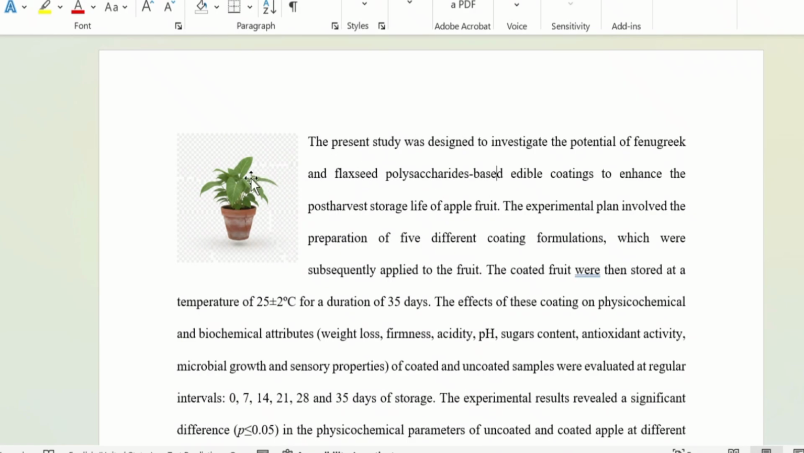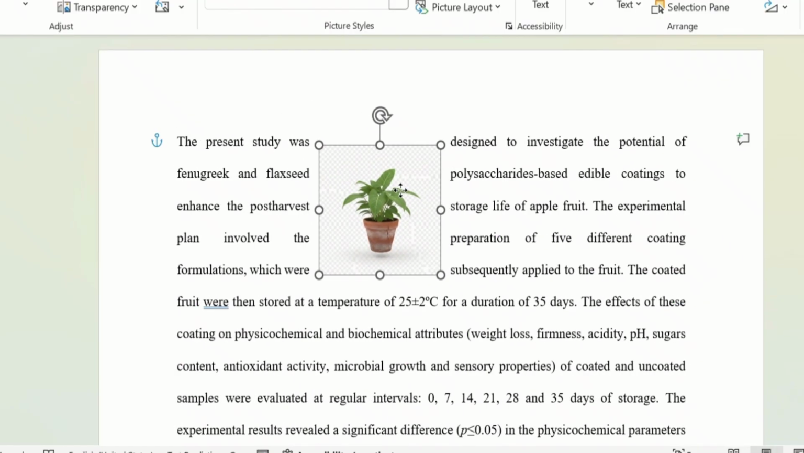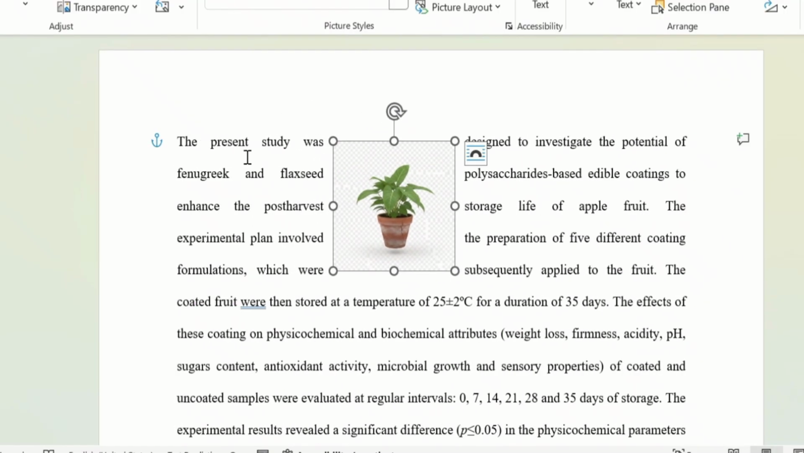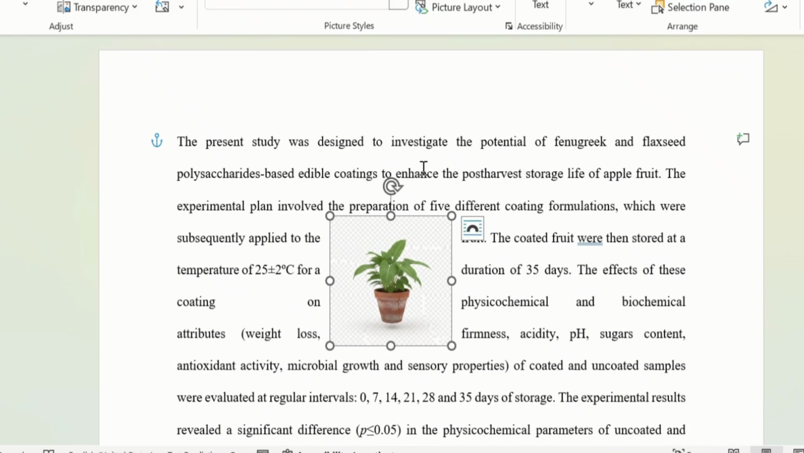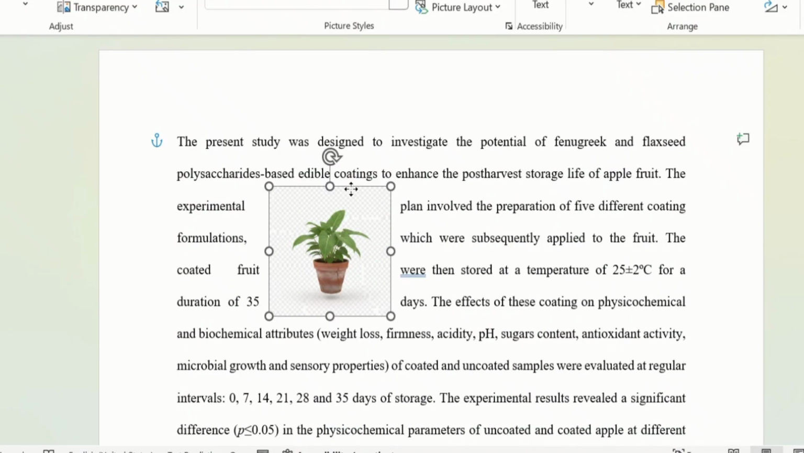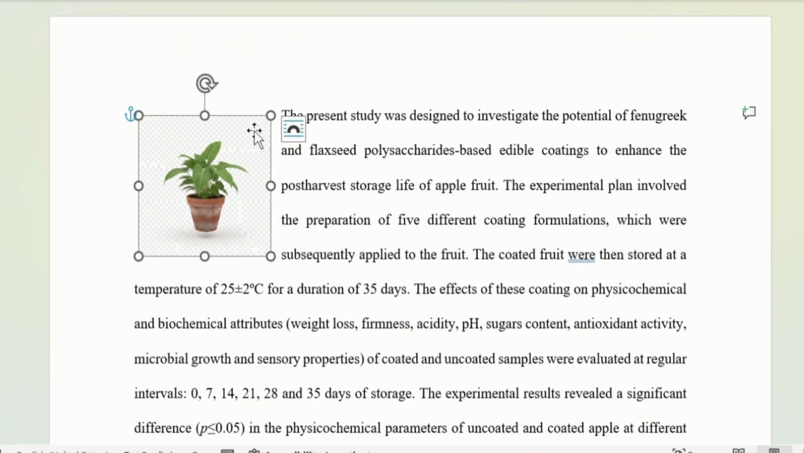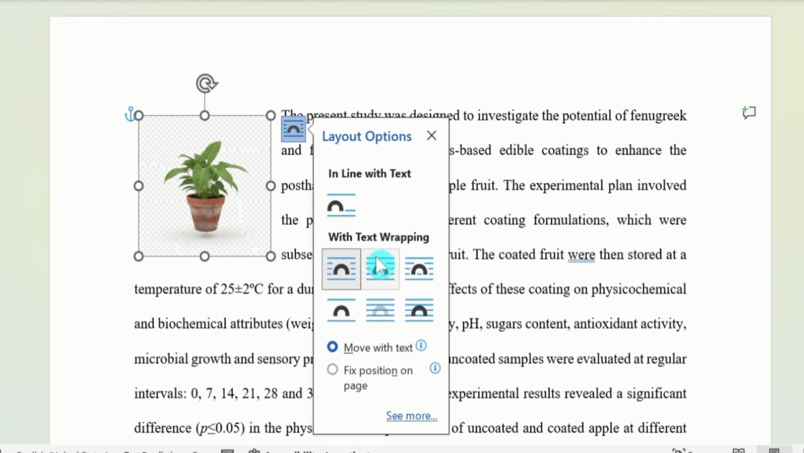If I place it here in the middle of text, you can see here the text appeared on both sides of this picture. And if I scroll down, you can see here text appeared on the fourth side of this picture. I will again place it here. Now we will explore other option. Again go to this layout option and here is the option of tight.